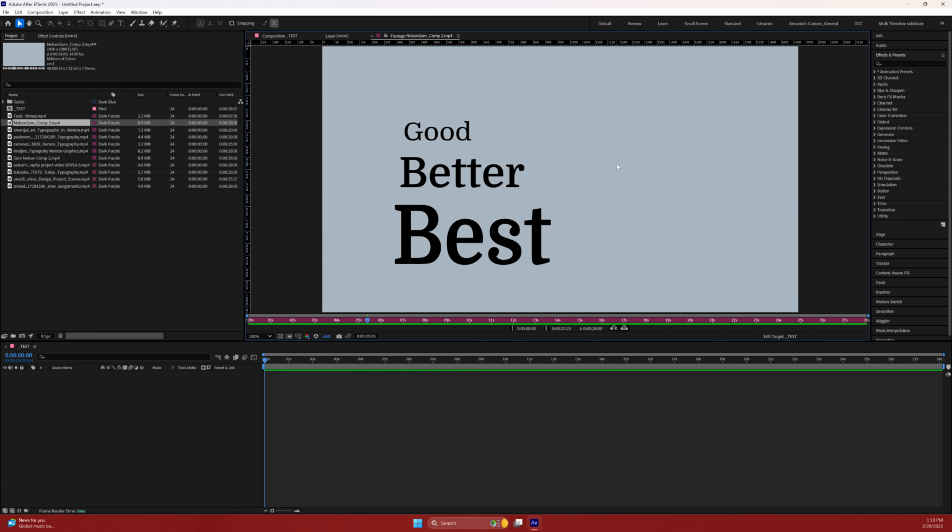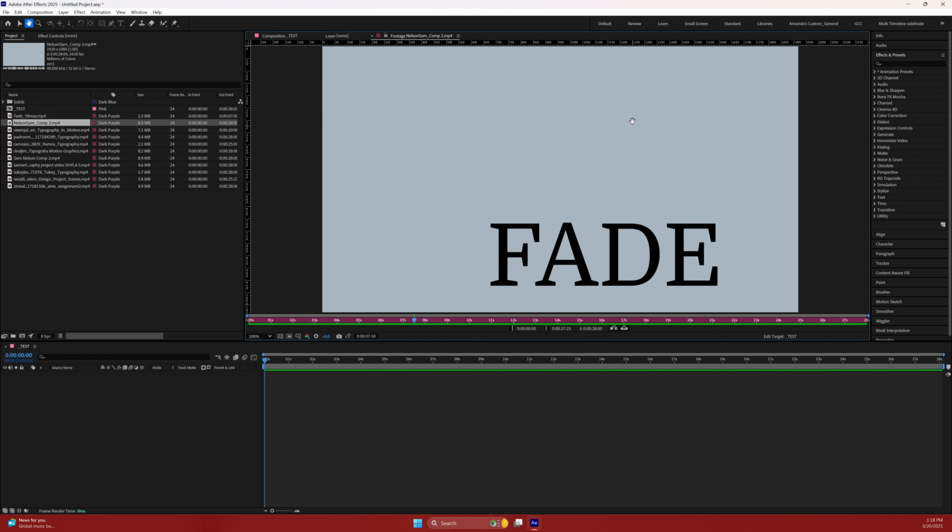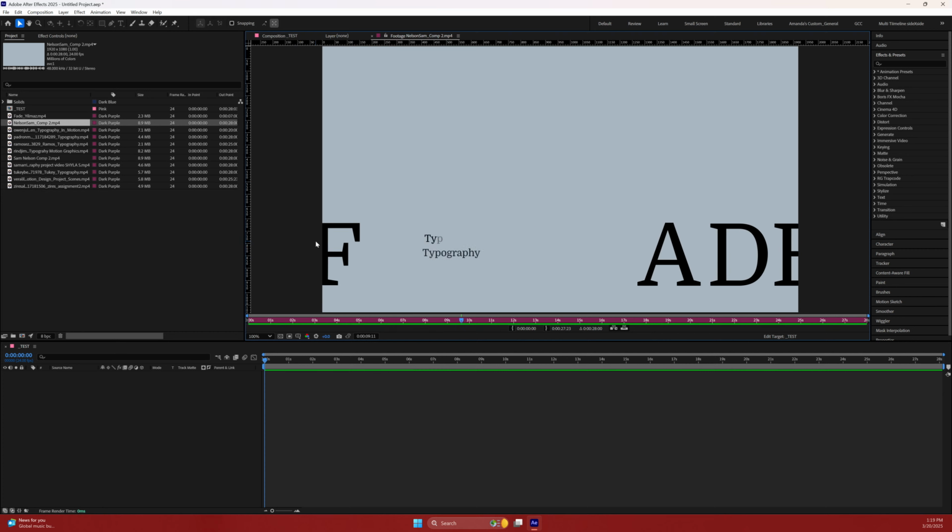And then when I play on the way out, this looks good. The animation on the way out looks good. You just need to make sure the animation on the way in is very similar. The word fade, nice, not bad.